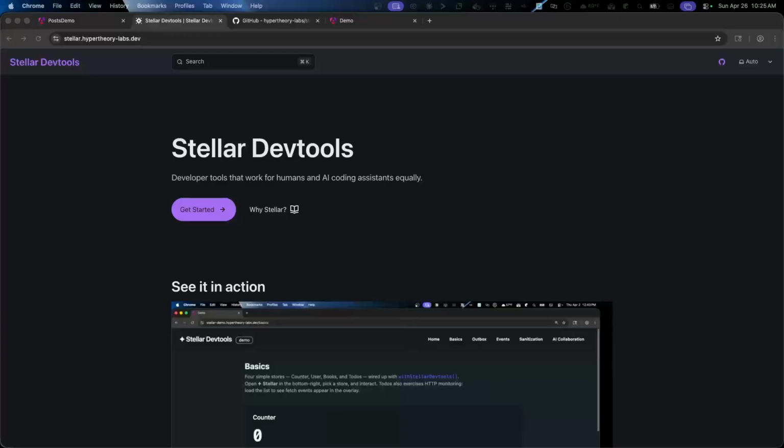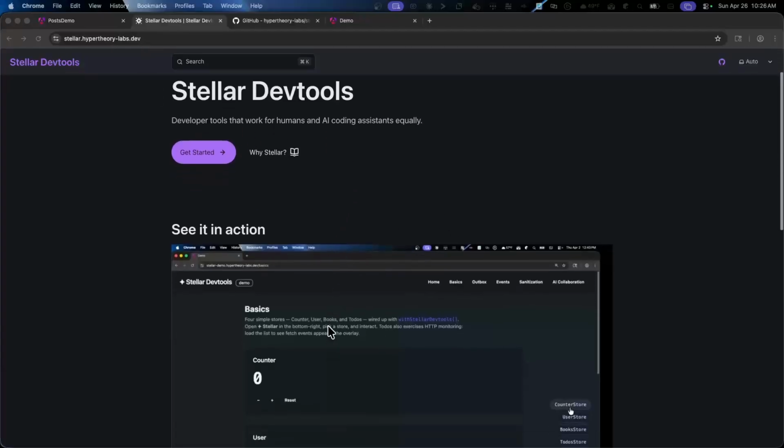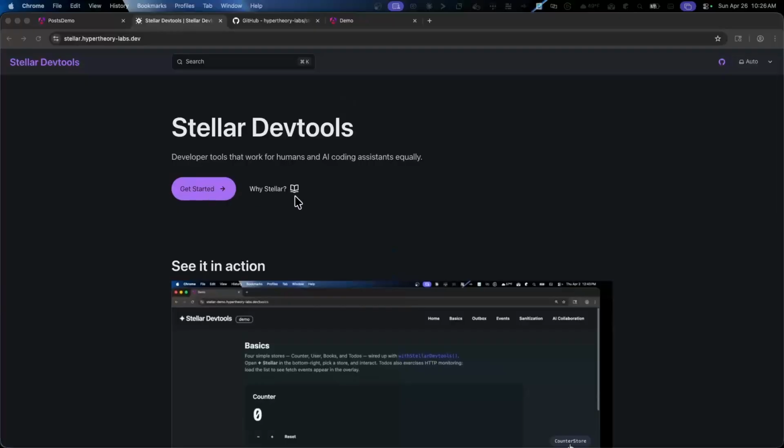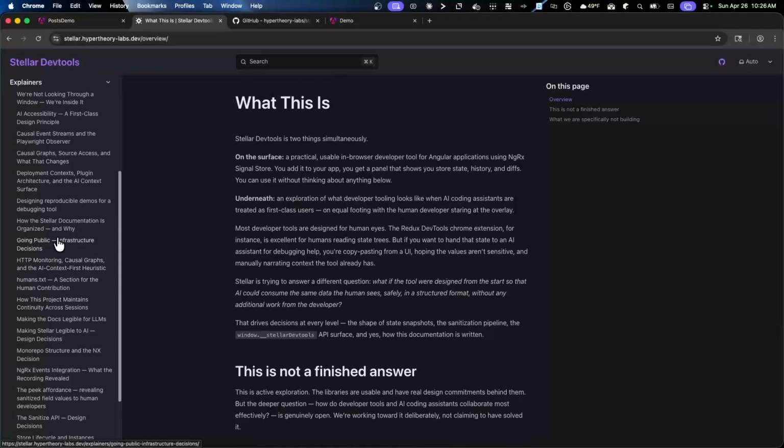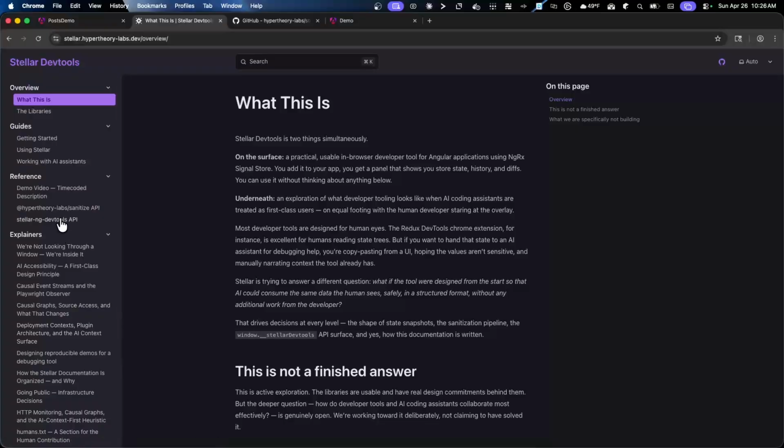So you can go read about this at stellar.hypertheorylabs.dev. I have a nice little page, lots of documentation, another little demo here. Lots of talk about my thoughts as I built this, because a lot of what this turned into actually was thinking about how to use AI at development time. And one of my big insights during this was, I'm building this DevTools thing.